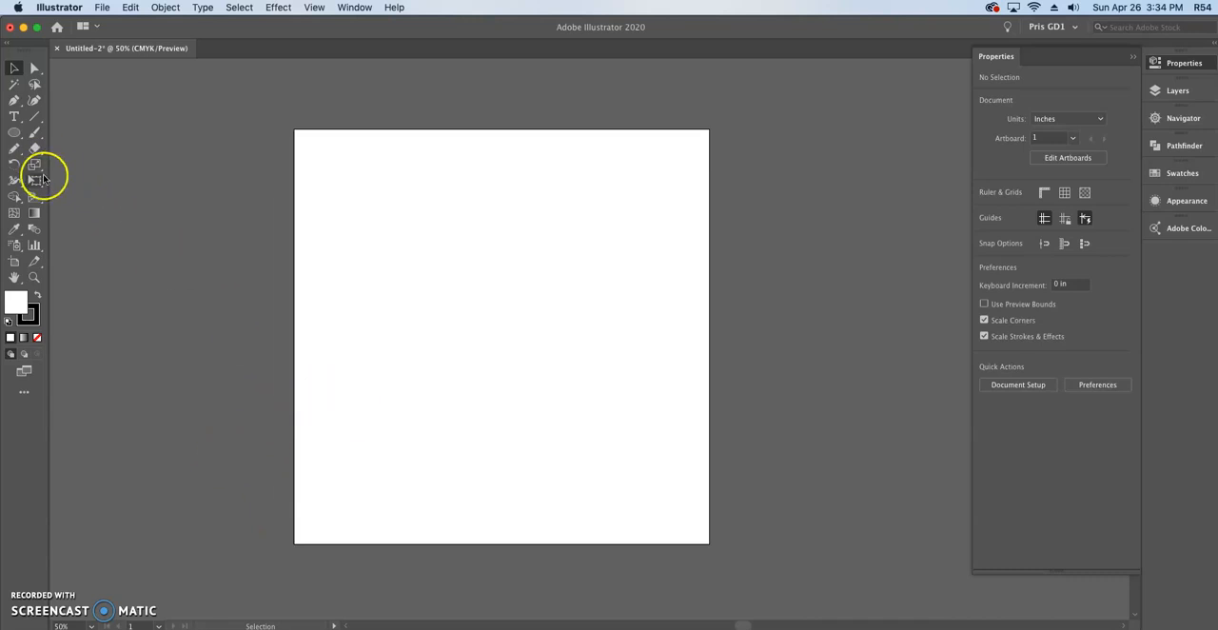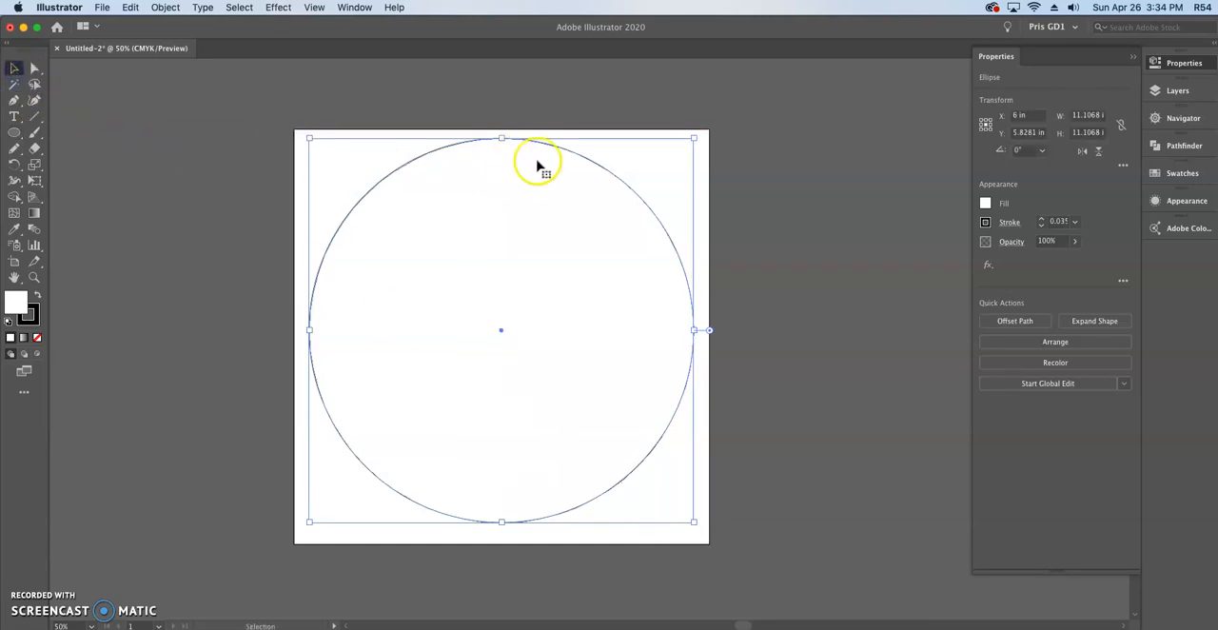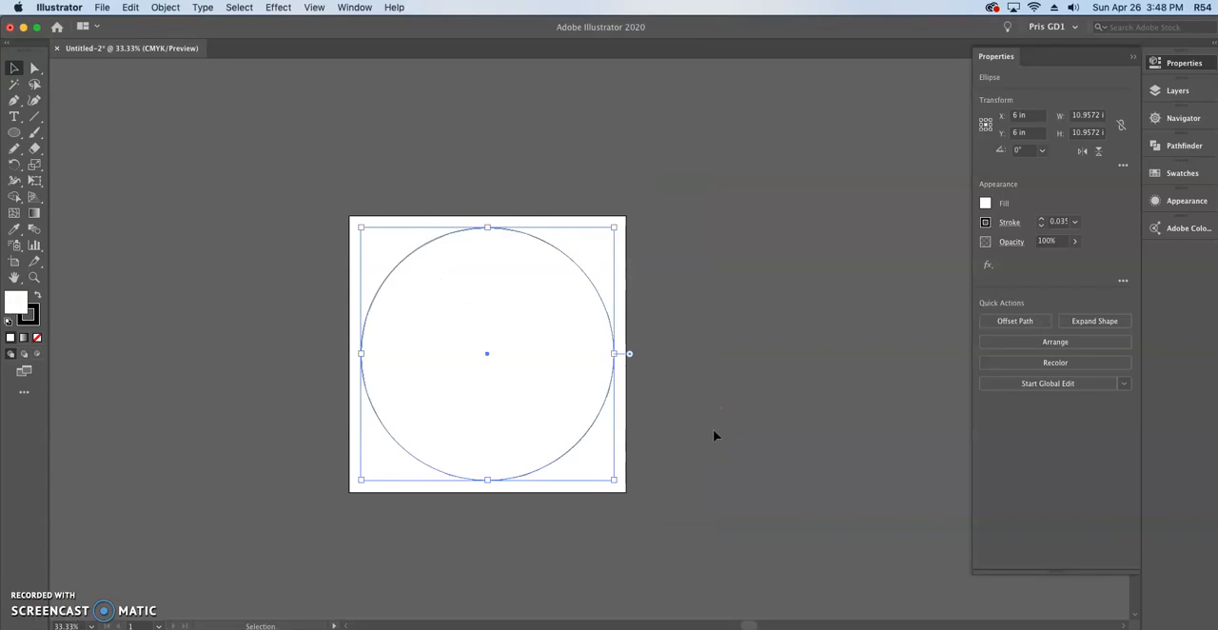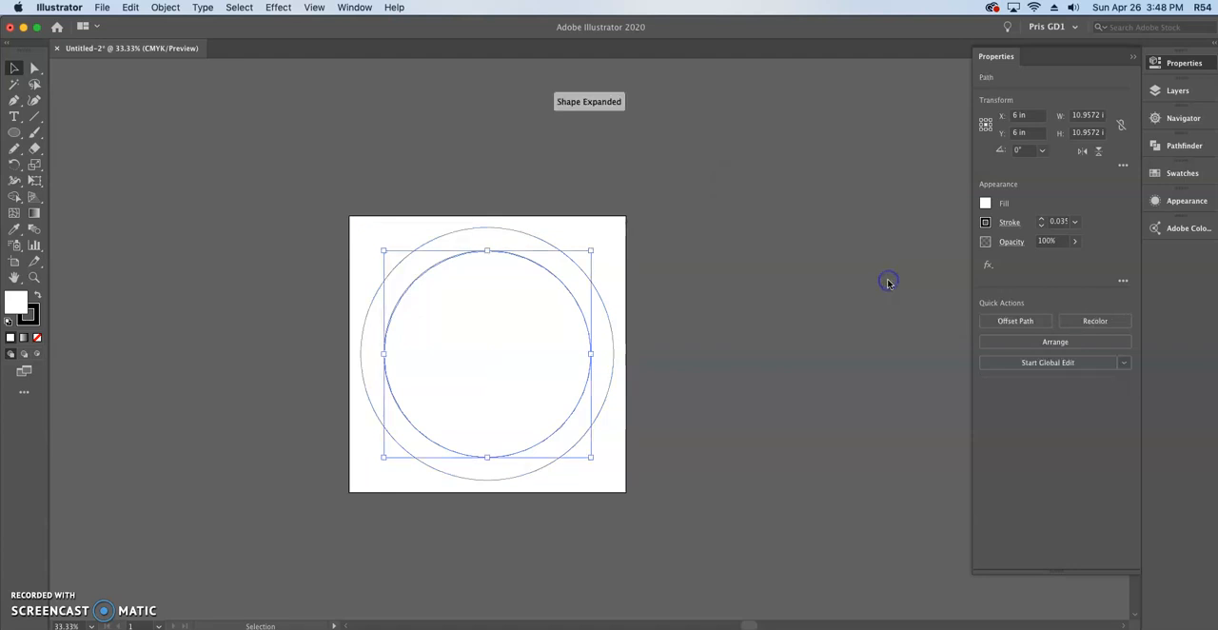First, I'm going to start by creating a circle. I'm just going to grab my ellipse tool and press Shift and Alt while I create a perfect circle here. Now that I have my shape, I'm going to offset the path because I want to create 5 different levels in my color wheel. So for that, I'll go to my properties panel, then Offset Path. And since I want the shapes to go inside the original one instead of outside, I'm going to put -1 inches. That's the size of the paths that I want to create. And then I'll click OK.